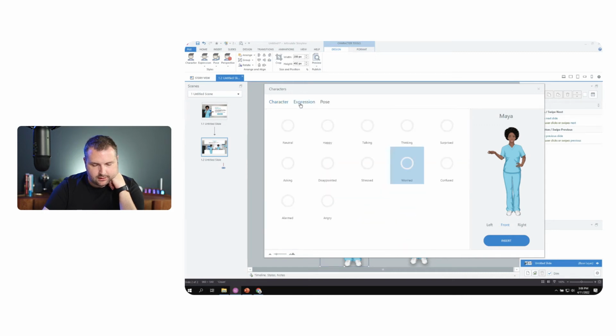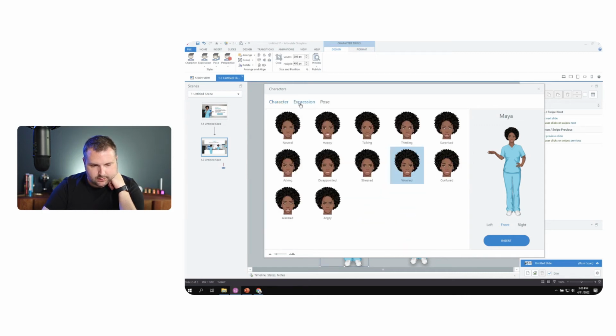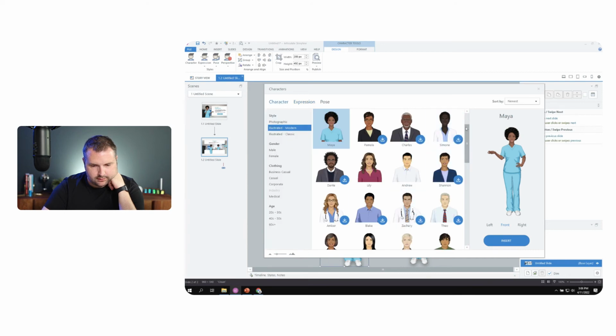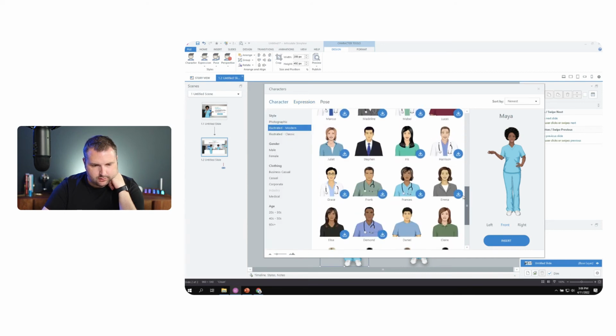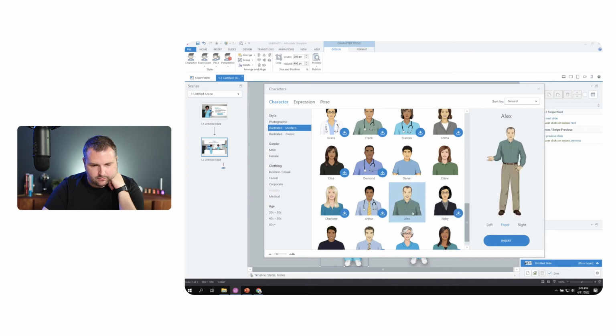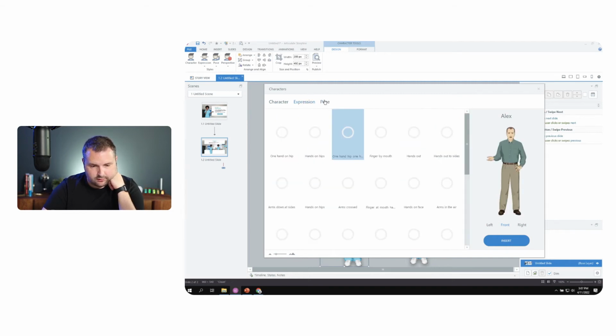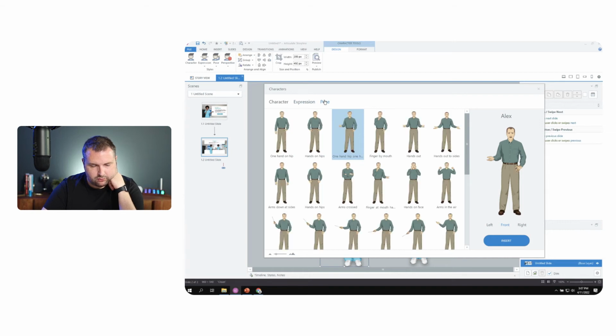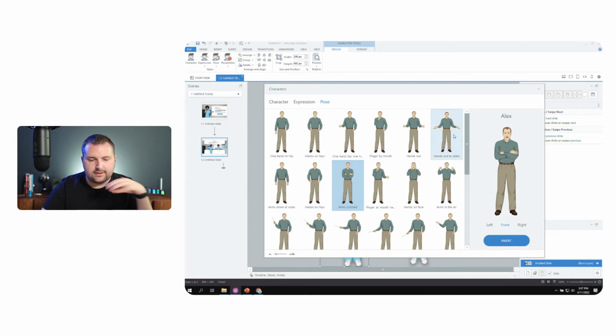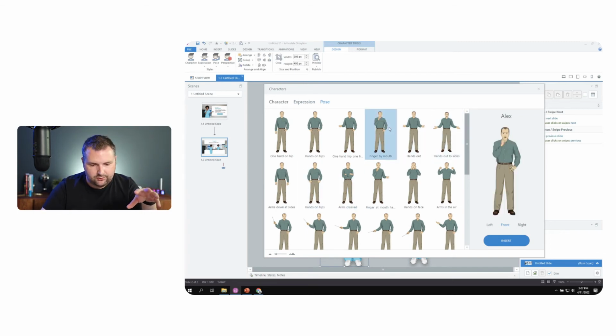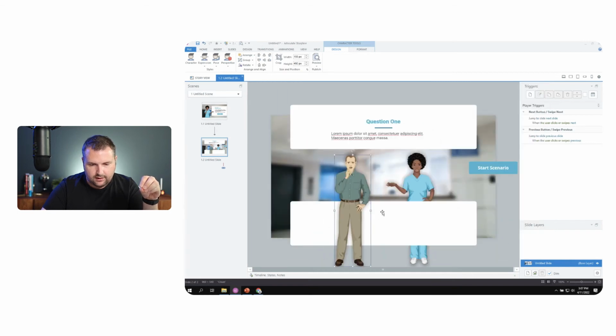Let's find Alex again here. Where did Alex go? There we go. Alex, expression. And he's going to be alarmed. Maybe he got some news that he's alarmed about. And he's unsure, but we don't want him angry, right? Okay, so we'll put Alex in there. Nice thing about doing that is it keeps the same size for the character, so I don't have to change the size to match.